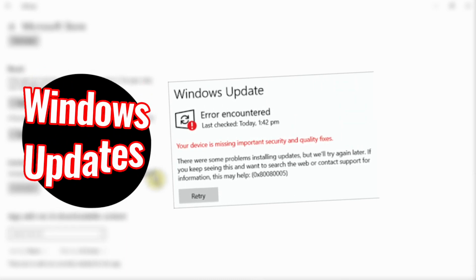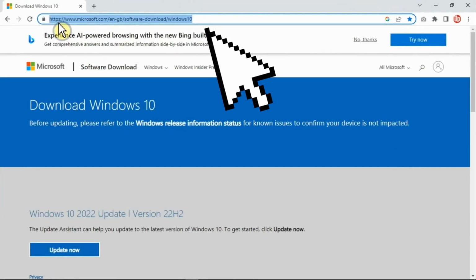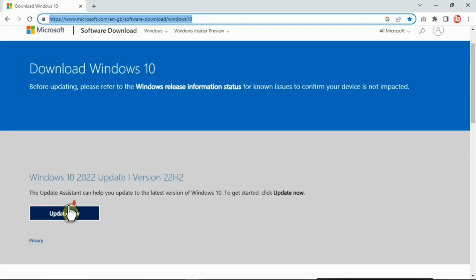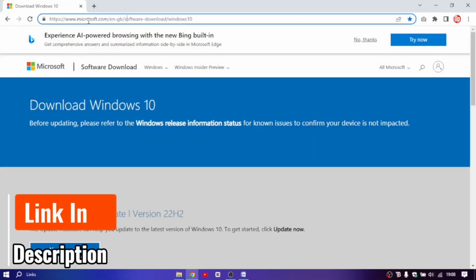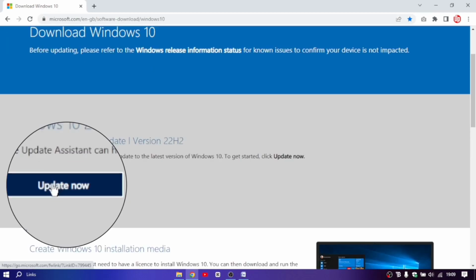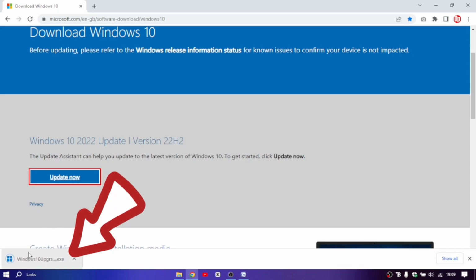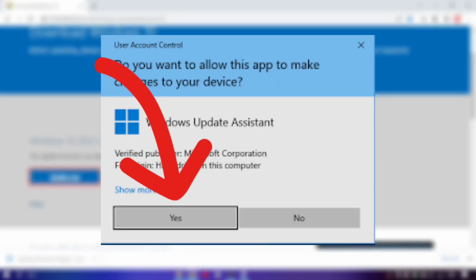Remember, Windows updates can also give you these Microsoft Store errors. And to do that, you need to go to this web link here to manually update your Windows. I'm going to leave this link in the description for you to check. Once you go there, you have an option to update your Windows manually. So click on this update button. Once you click on the update button, it's going to download an .exe file, which is Windows Update Assistant.